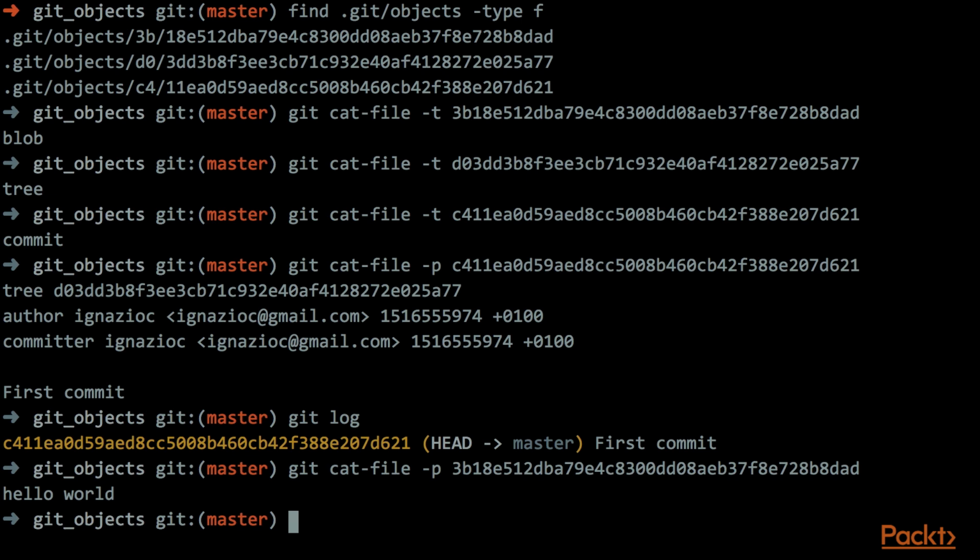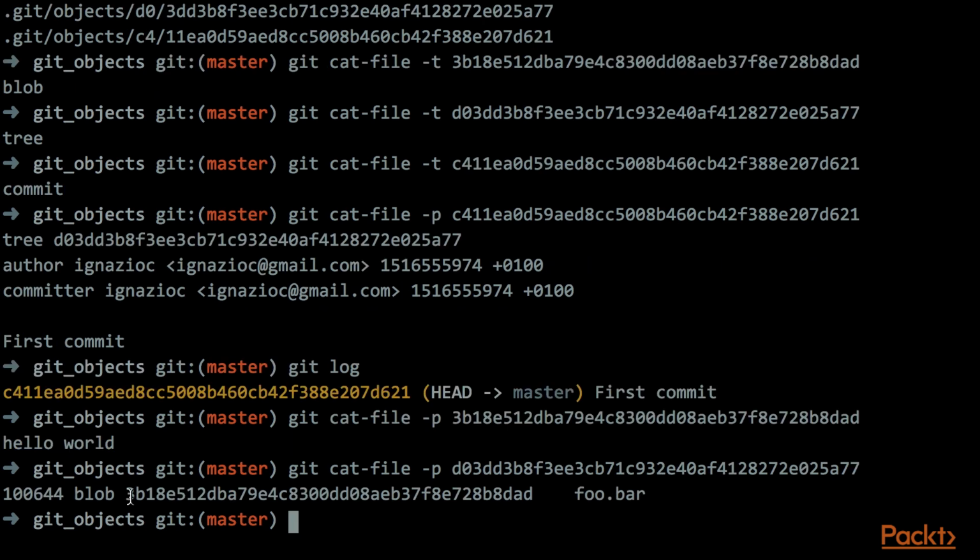This information is stored in the remaining object, that is the tree object. If we print this one, we can see that this object contains exactly the reference to the blob object 3b18, which is this one, and specifies the name of the file. So we have basically here all the information that we need.